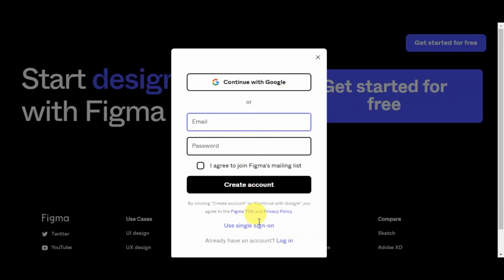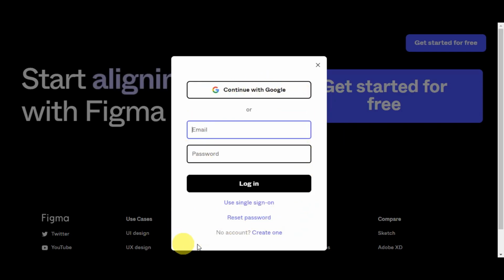So for you to get started with Figma, you'll have the option to continue with Google, or type in your email and password, and you'll also have the option to agree to join Figma's mailing list. Then right after, you could click on Create Account, and if you click that as well as Continue with Google, you should agree to the Figma TOS and also the privacy policy. You could also use single sign-on, and if you have an account already, just simply click on the login button here. So this is what the login page on Figma would look like.